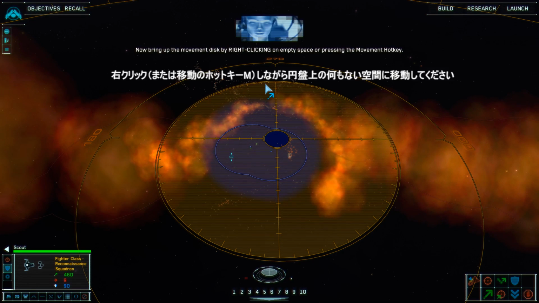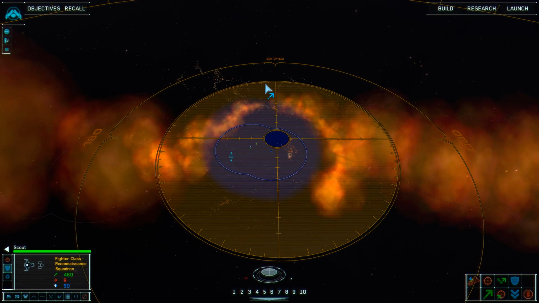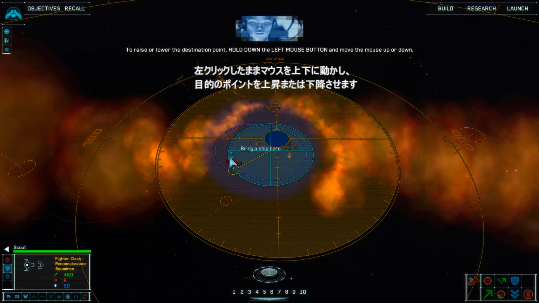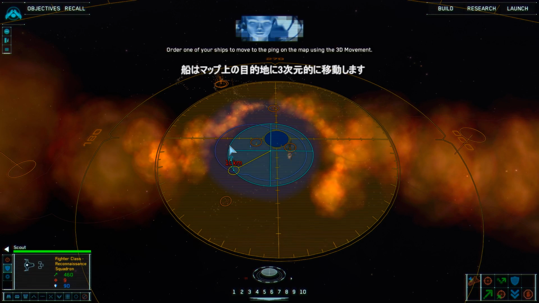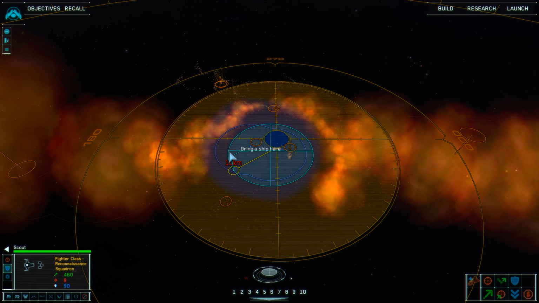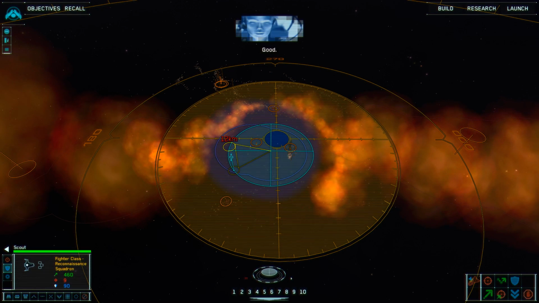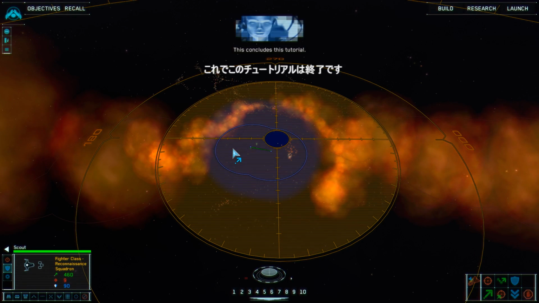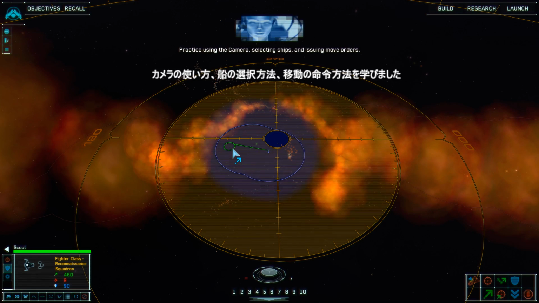Now, bring up the movement disk by right-clicking on empty space or pressing the movement hotkey. To raise or lower the destination point, hold down the left mouse button and move the mouse up or down. Order one of your ships to move to the ping on the map using the 3D movement. Good. This concludes this tutorial. Practice using the camera, selecting ships, and issuing move orders.